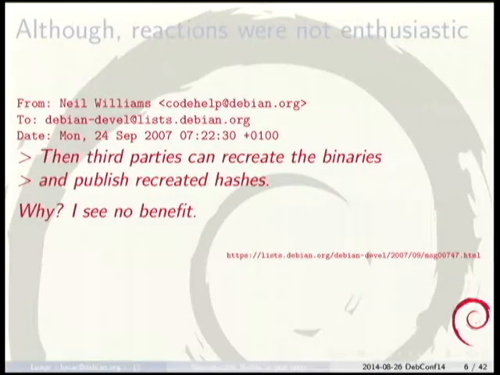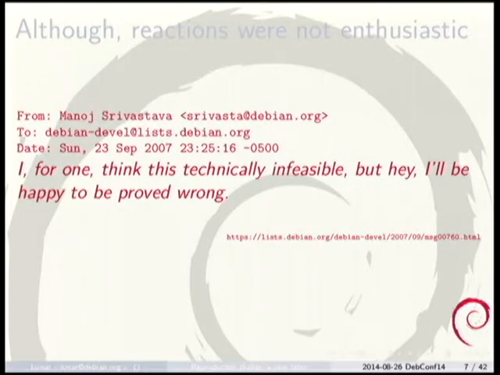But, for example, Neil Williams, who's in the room, said, "Well, I see no benefit." Well, I hope you will see benefits. And Manoj, who's also not in the room, but still, said, "Well, I think this is technically infeasible, but hey, I'll be happy to be proved wrong." So let's prove him wrong.